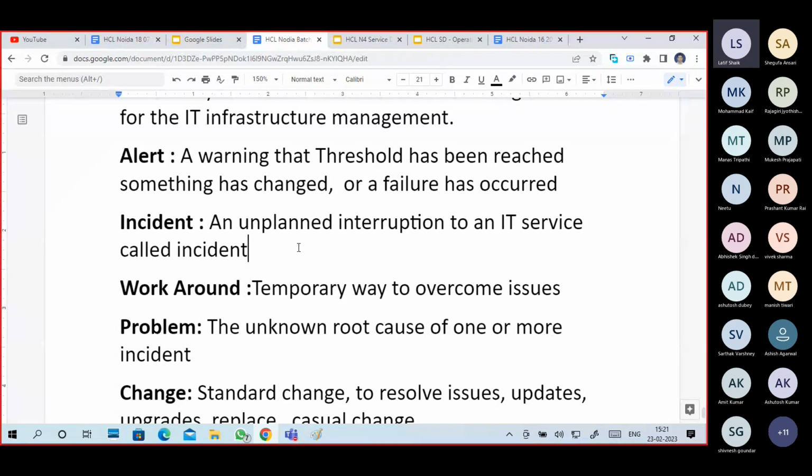Okay. Unplanned interruption to the IT service is called an incident. What is workaround? It occurs suddenly, right? So what is suddenly? It is an unplanned interruption, meaning some issue occurs. The server stops working, or maybe a router is not working, or maybe a switch is down. So what do you have to do? You have to go and fix it, right?